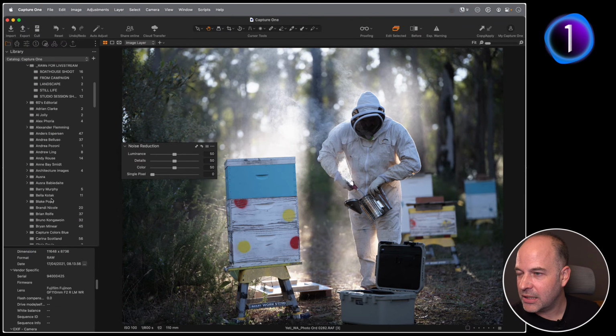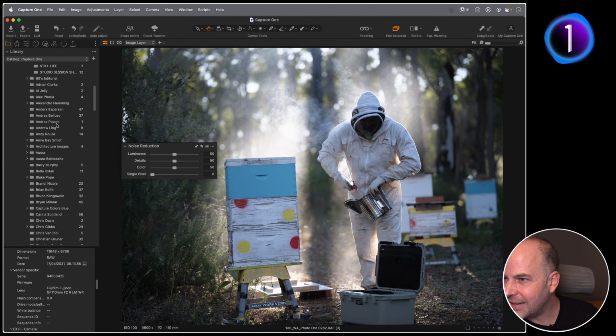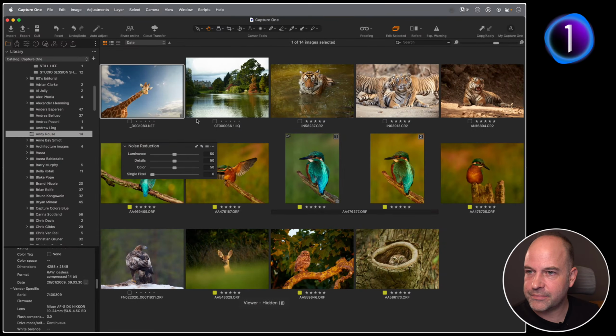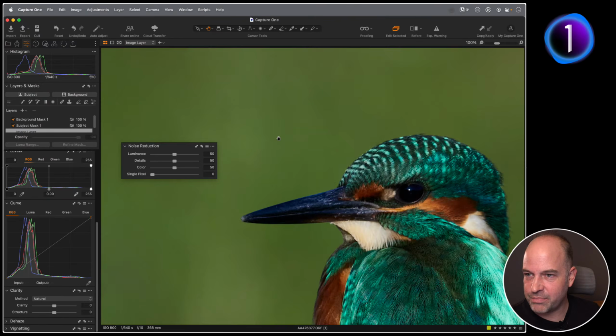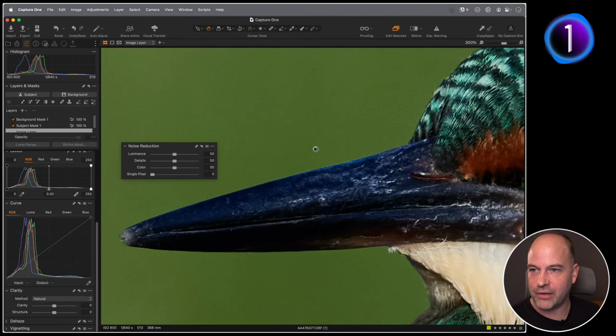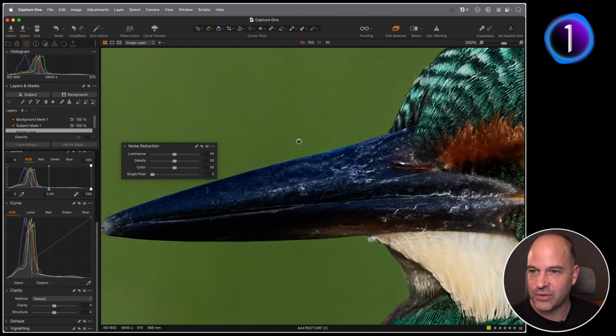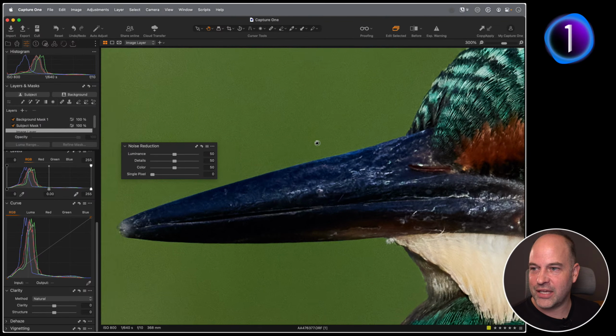One second. I can't remember the photographer's name, Andy, I think this is it. It's a cool shot, like this little guy. I don't think it's noisy, but imagine this was a super noisy background. I mean, you can see a tiny bit, but it's nothing I would worry about.